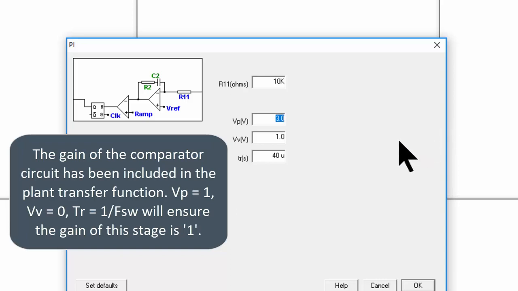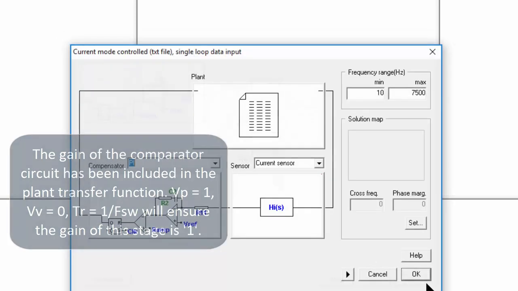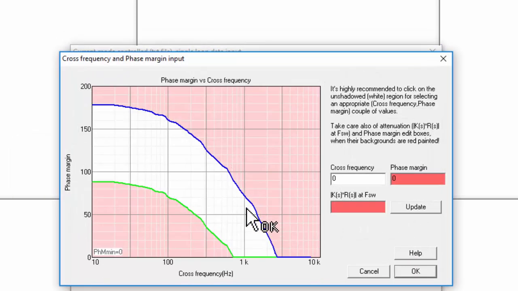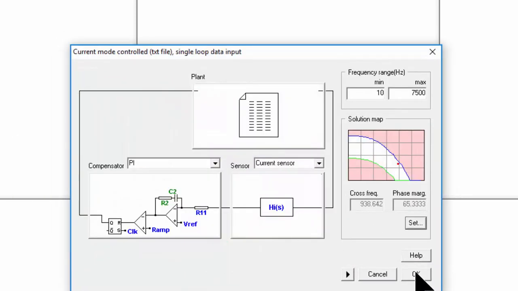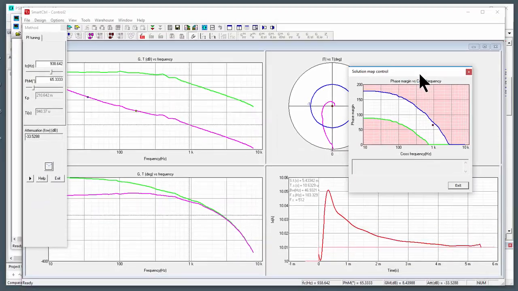So what we need to do here is define the gain of this system as 1. So to do that, we're going to put 1 and 0 here, and then we're just going to turn this into a ramp. So we'll do 50 micro, which is 1 over 20 kilohertz. And we'll hit OK, and we'll hit set, and we'll go here.